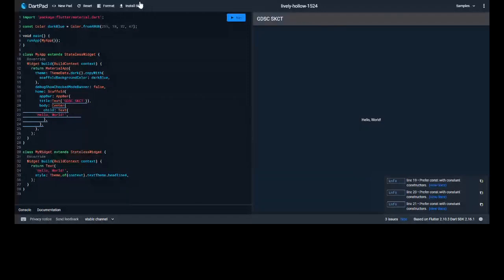So this is DartPad. I'll be sharing the link to this DartPad here. You can also run your own applications. You can see samples here, like Fibonacci and the counter application. The counter application is the basic application.